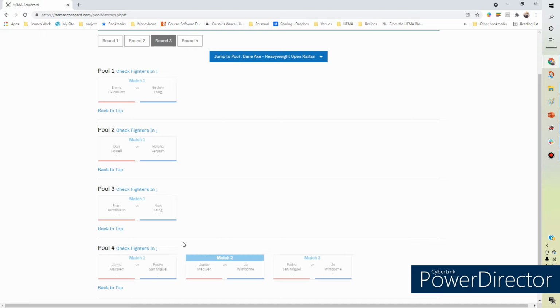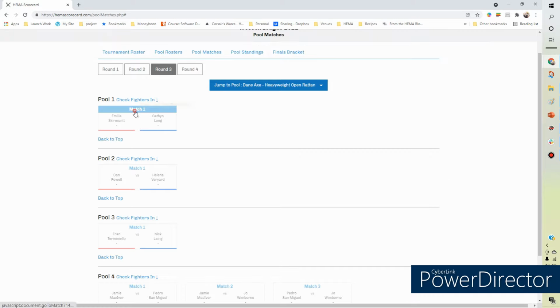This is only 9 people. Our tournaments are bigger. There will normally be 3 or 4 fights per round on each piece, and then it will go from there. To open up a match, simply click on the match.